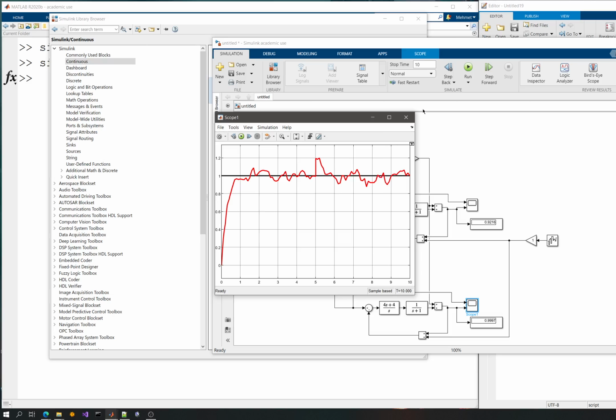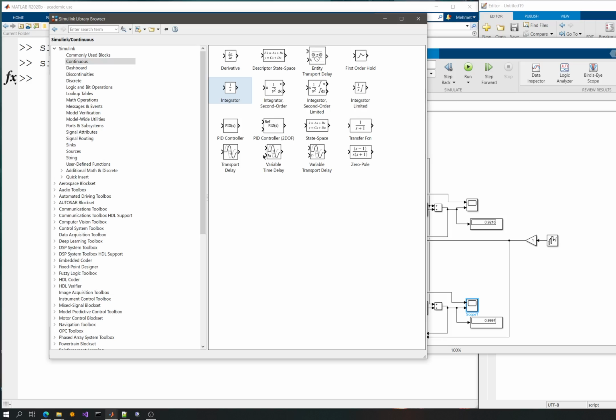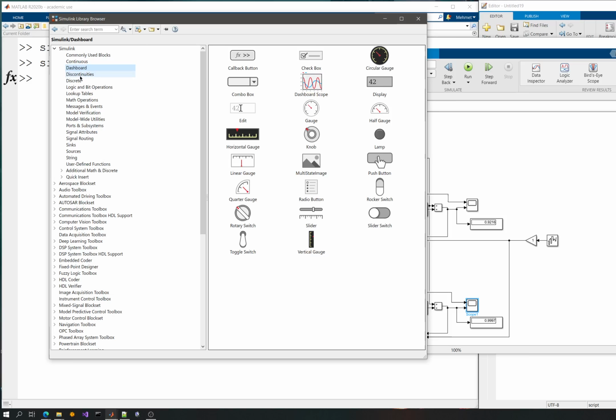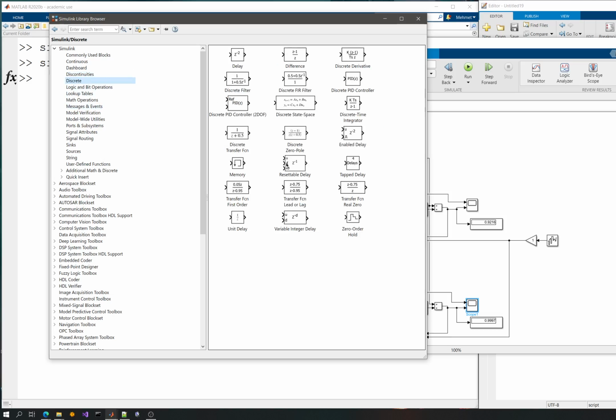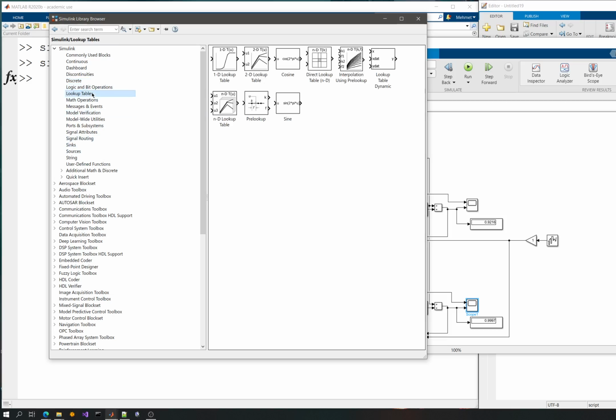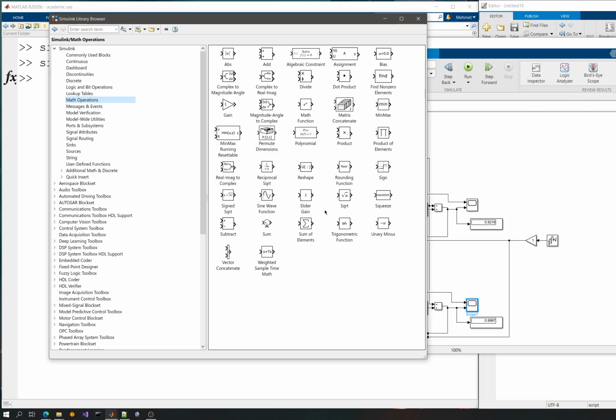So that's basically it. Now you can see that there are many things here. You have zero pole, you have zero delay. You should go ahead and check it out. This is not that much useful for us. Discontinuities: maybe you want to use a dynamic saturation or just saturation and saturate your signals, limit your signals, because in real life applications there are such needs. Discrete time toolbox, there are now toolboxes, lookup tables, math operations. You should just go ahead and check it out. If you have a design or an algorithm to implement, you might also want to use these blocks here.